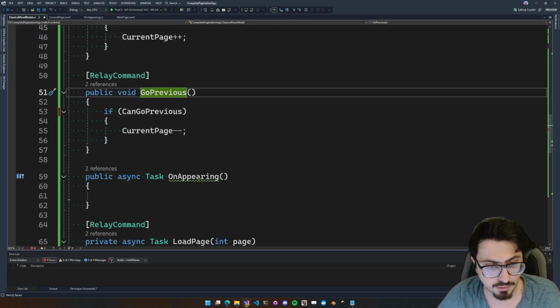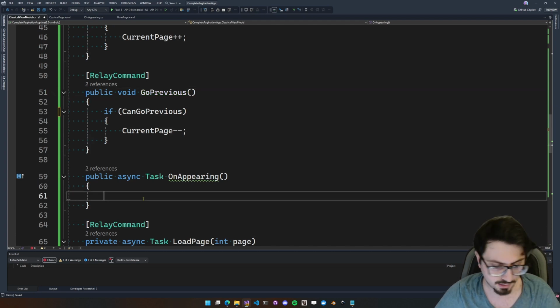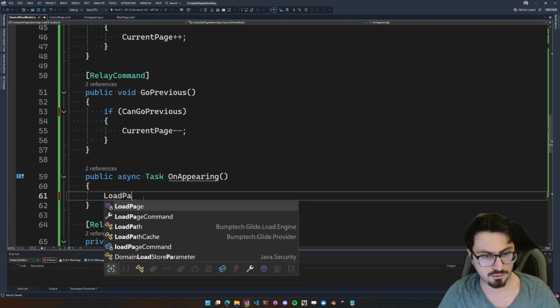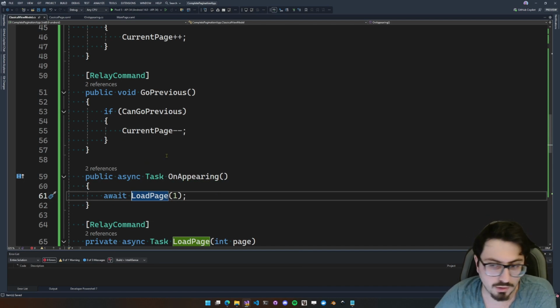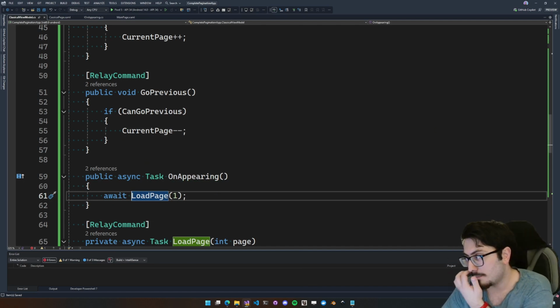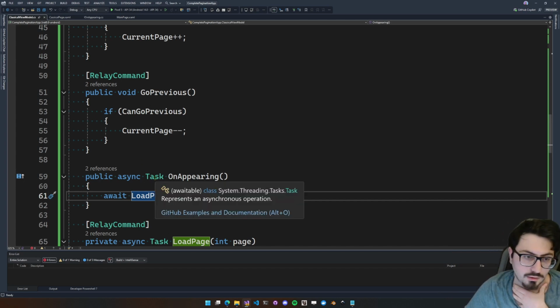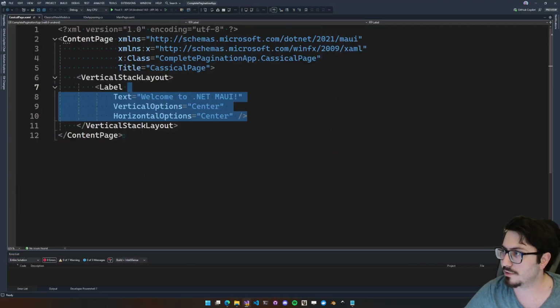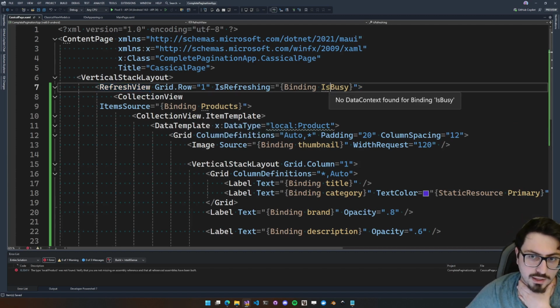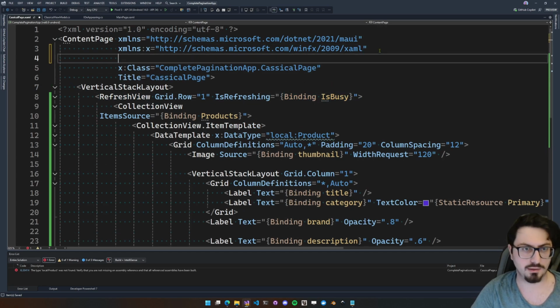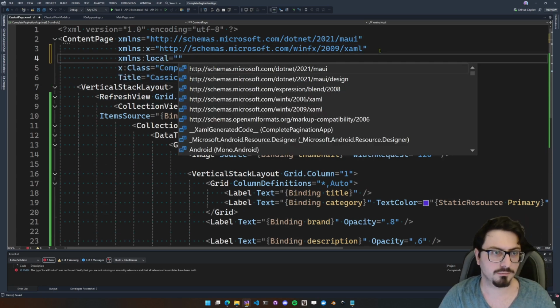Okay, we implemented OnAppearing and we haven't written anything. I will just load the first page at the beginning. I will call await. So that's it. I will add a couple of components on the UI to show all the pages. I will use same design, so let me copy it. Keep it like that. So I need my binding context to set these bindings. So let's define our XML namespace again, local.